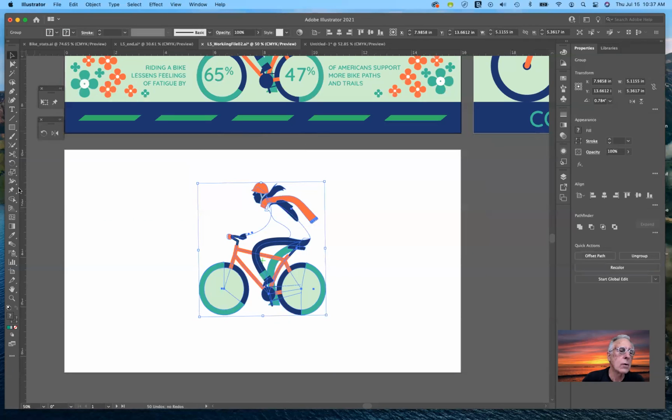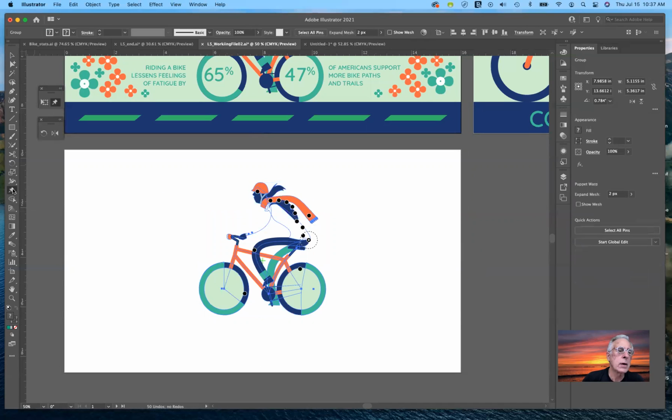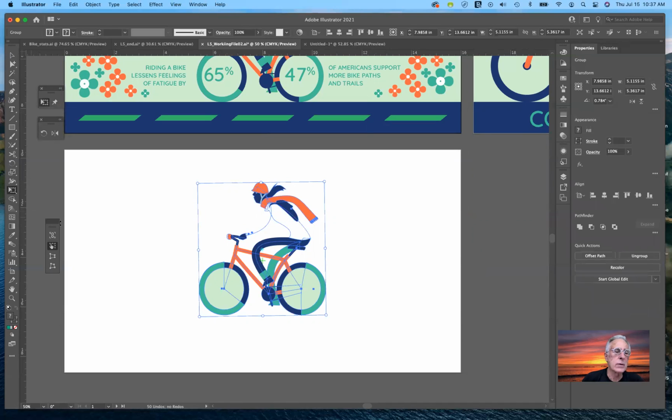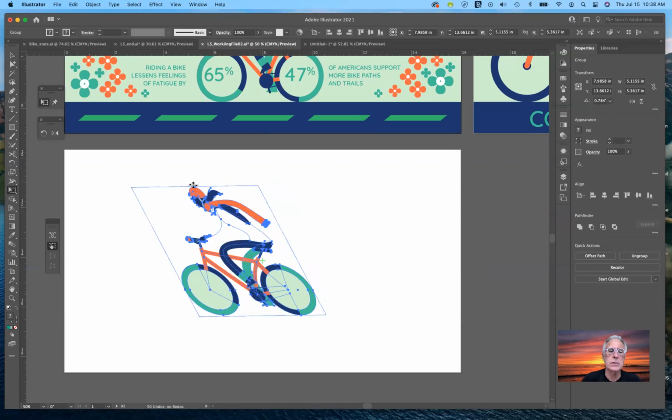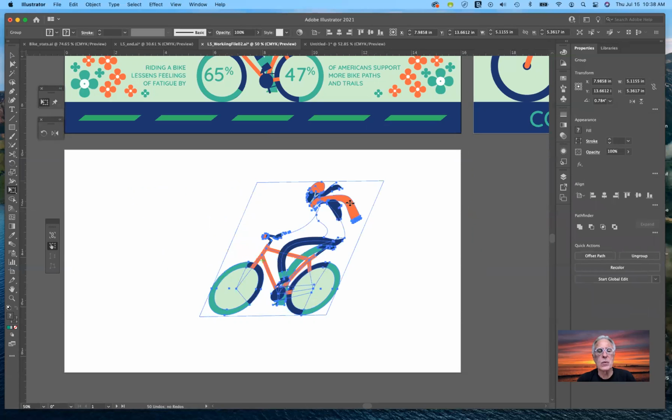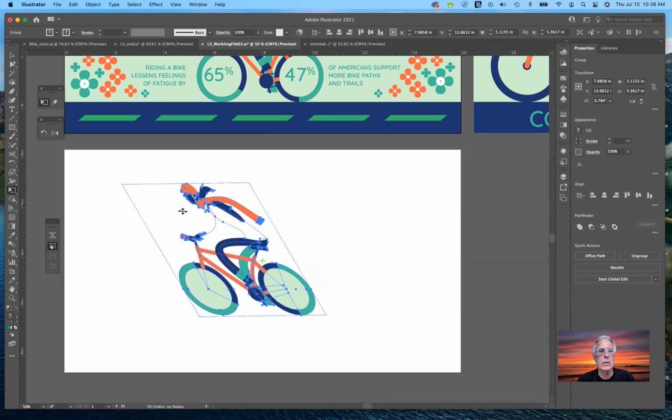If I also look over here, we have the puppet warp, free transform is also there. When it's selected, you'll notice that you have variations of it here. Now, when I click over the center of it, it allows me to skew this. If I hold down the shift key, it will lock it in place. That's what we did to skew and create the drop shadow of the cityscape. So that allows you to do that.